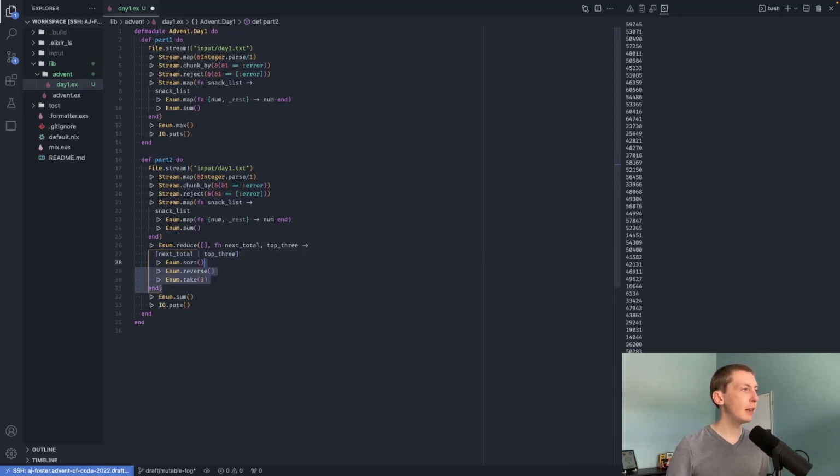What we have at the end of this reduction, once we get to the end of the list, should be the top 3 elements, the top 3 totals from the entire list, which we can then sum just like we did before, and then IO.puts. Again, we've already solved the problem. This is just bonus material at this point. We get the same answer. Two different ways to think about the same problem.